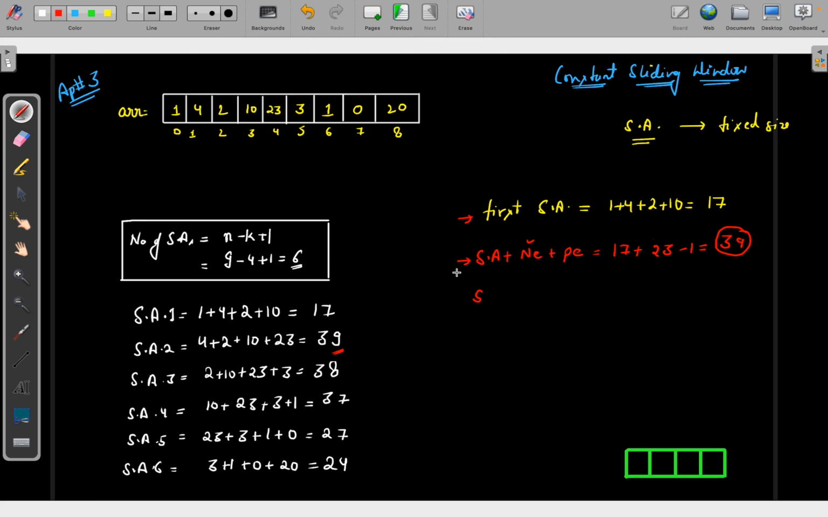Now let's take that subarray, this complete subarray with a sum of 39, and let's do the same thing: adding the next element and subtracting the previous element. Sorry, it should be the subtracting sign.